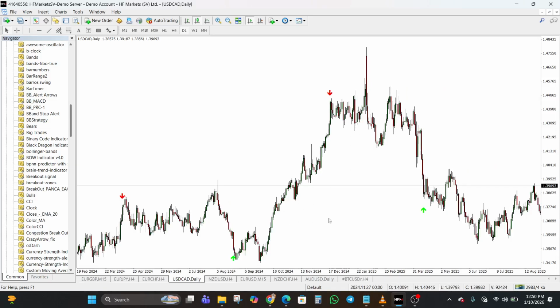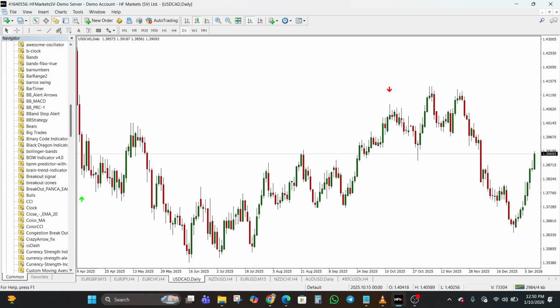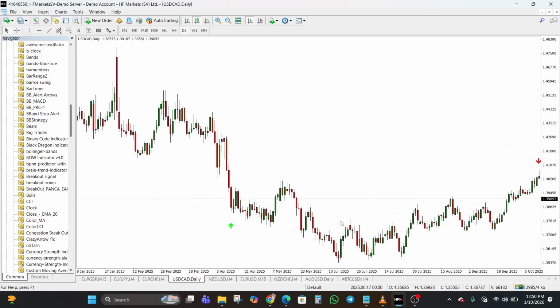Whenever the arrow appears, ensure you get confirmation first. Once you get a confirmation, then you can execute your trade. If you enter a sell, you want to target perhaps support zones for your take profit. If you enter a buy trade, you want to target resistance zones for your take profit, but ensure that you have other confirmations, so that you do not get trapped in a false signal.